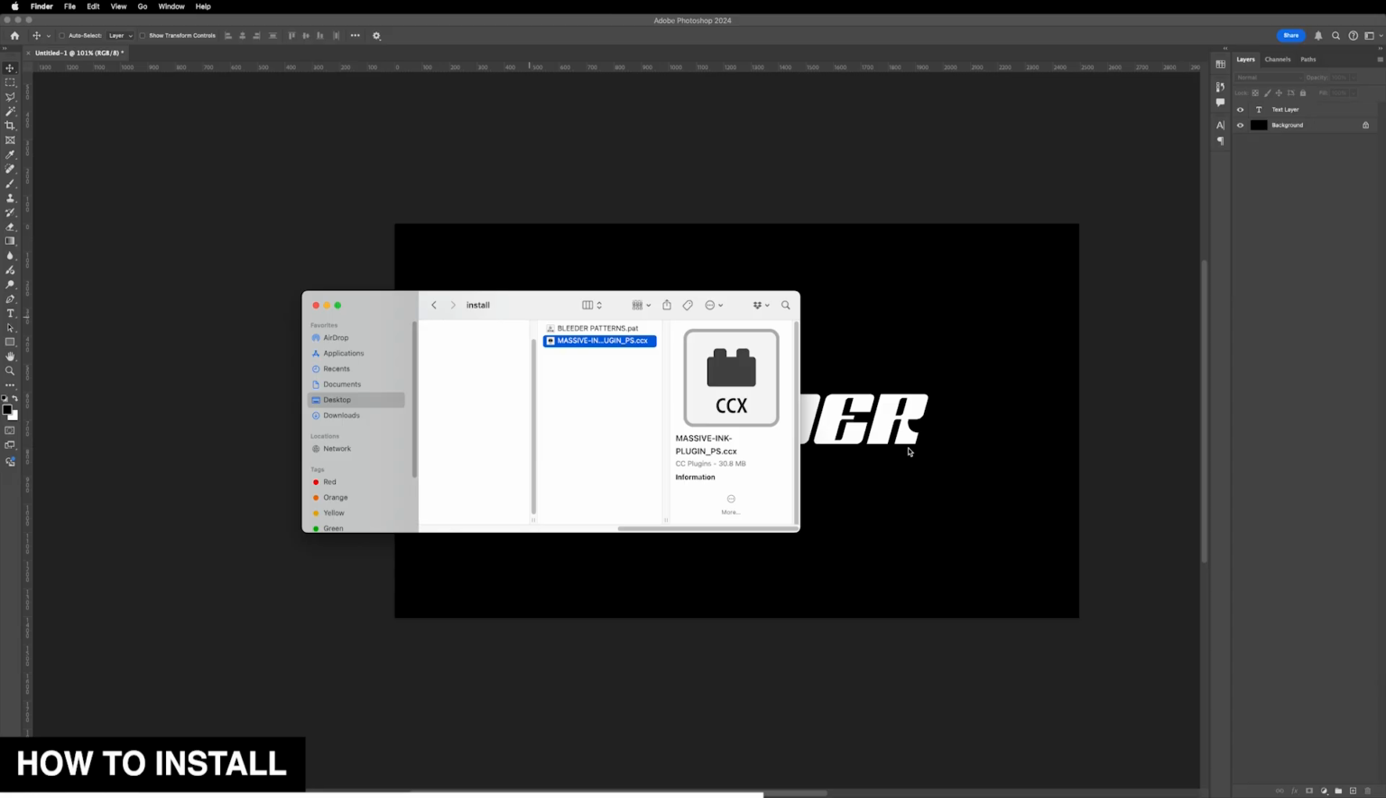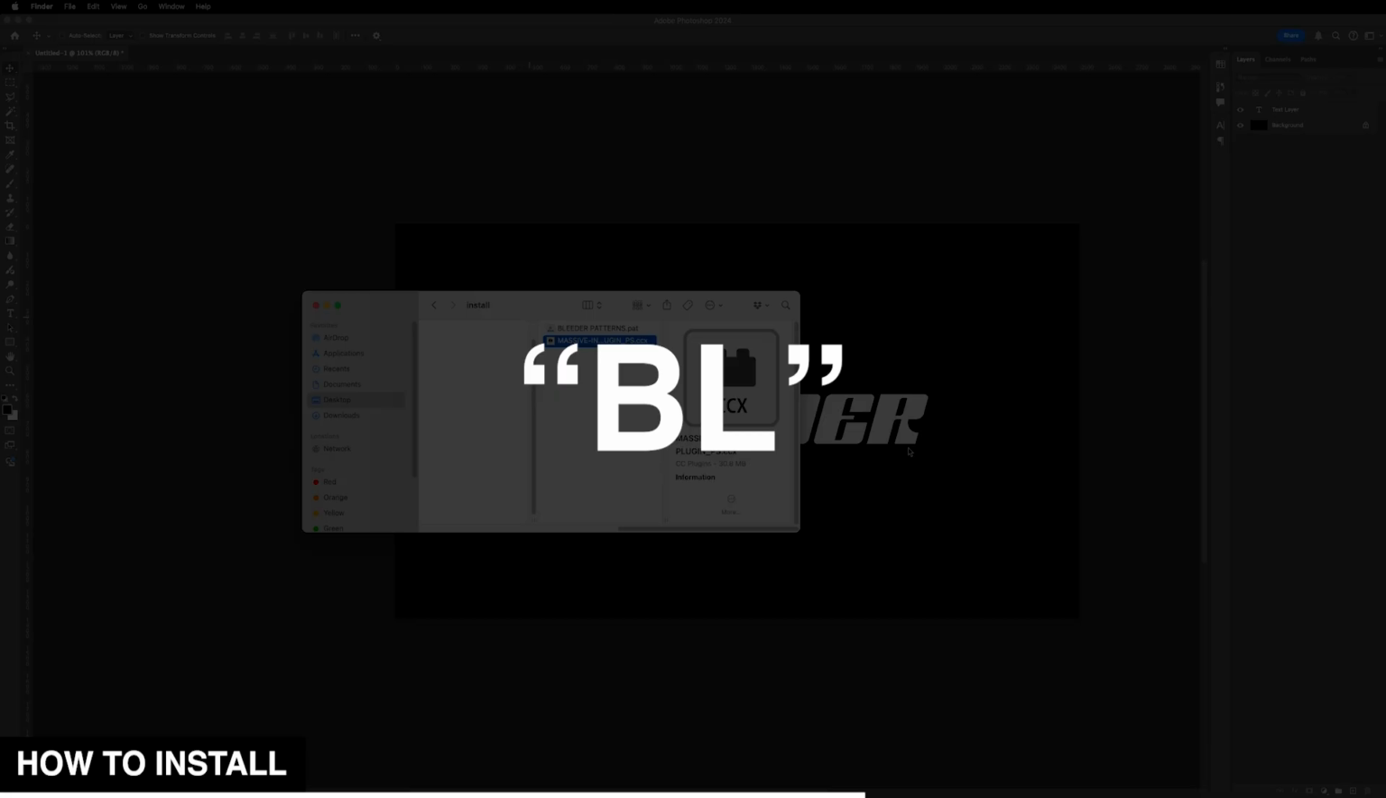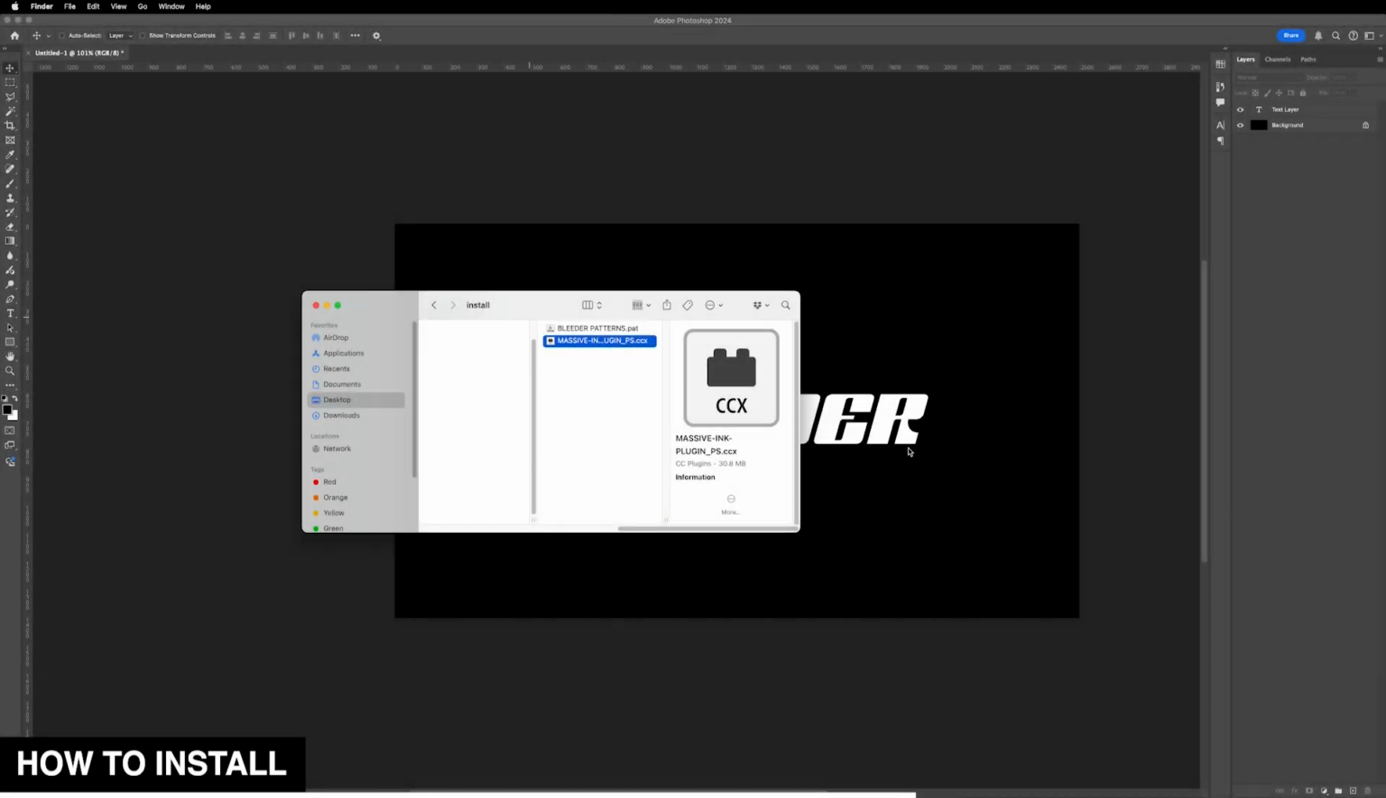Now the plugin file is going to be called Massive Ink Plugin. I found a really strange bug when I was creating this plugin where if the file name includes the letters BL in it, or the folder you're trying to install this file from contains those letters, your installation will fail. I can't quite figure out what the reason is for this, but that's the reason that the plugin file isn't named Bleeder. If you're getting an error when you try to install, make sure that you don't have your file in a folder named Bleeder, as that might be contributing to an installation error. I'd recommend moving it to your desktop and then running this CCX file. So just be aware of that.